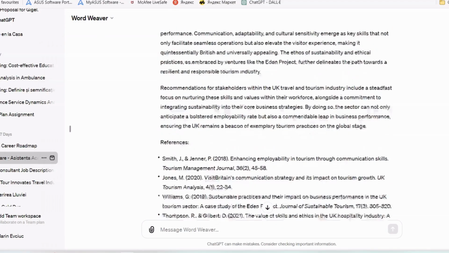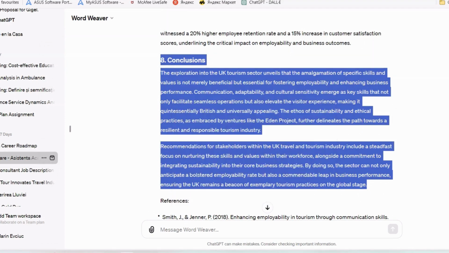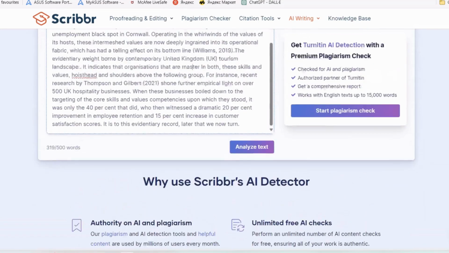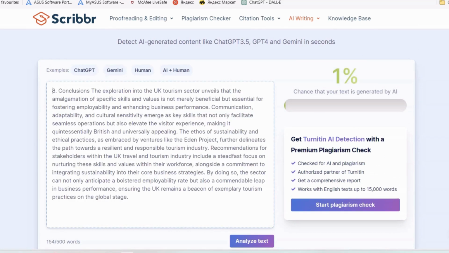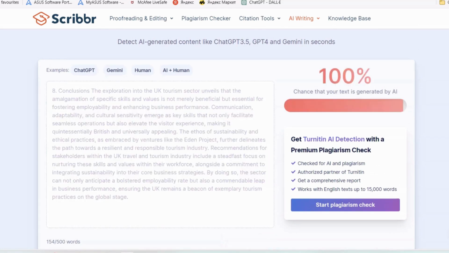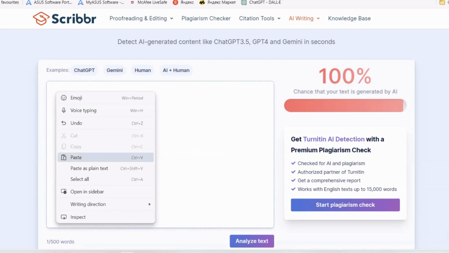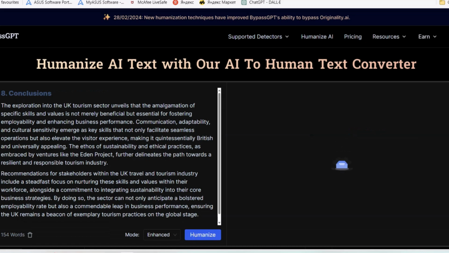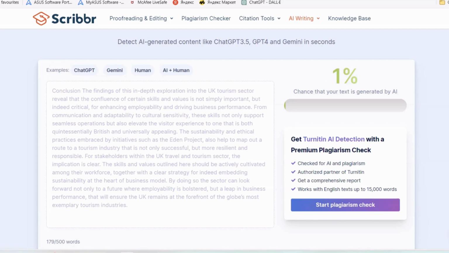Let's recap the journey we've taken today. First, we selected a block of text from ChatGPT, a text that's originally marked 100% AI generated. We then moved this text into an AI detection tool to confirm its digital origins. Next, we put the text through BypassGPT, which transformed it, giving it a human-like quality. To verify our success, we returned to the AI detection tool, and indeed, the text now registered as 99% human.